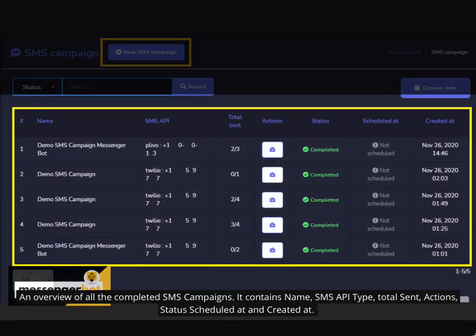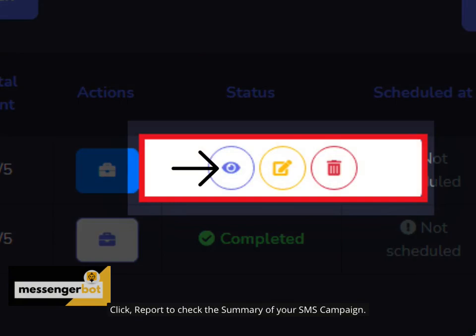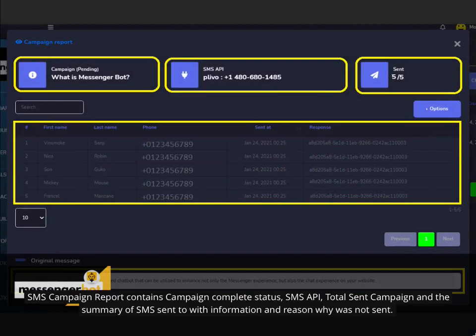An overview of all the completed SMS campaigns. It contains name, SMS API type, total sent, actions, status, scheduled at and created at. Click Report to check the summary of your SMS campaign. SMS Campaign Report contains campaign complete status, SMS API, total sent campaign and the summary of SMS sent to with information and reason why it was not sent.